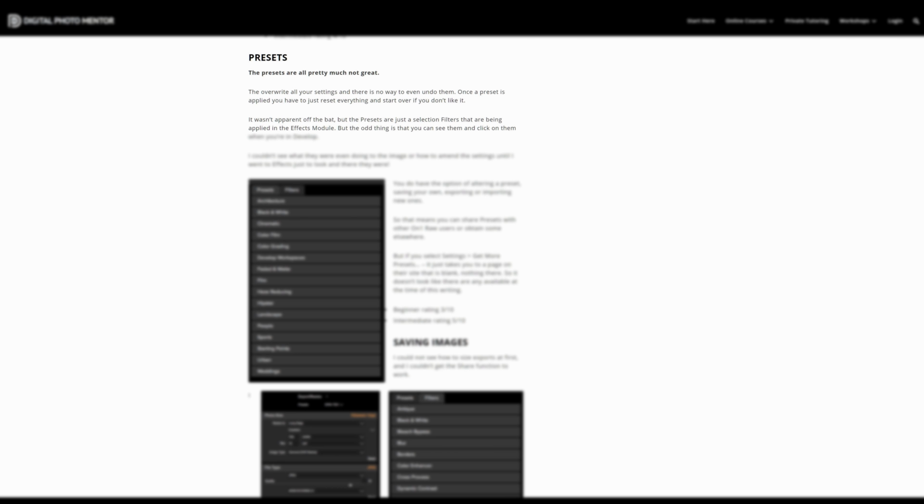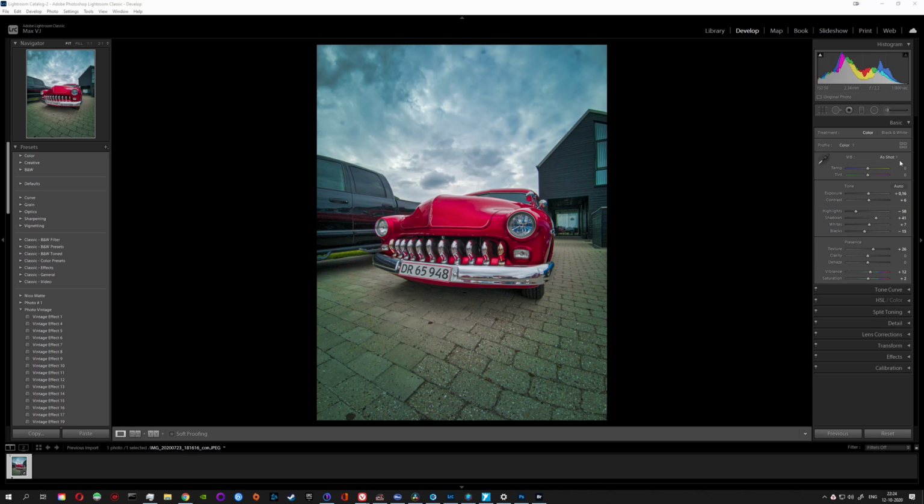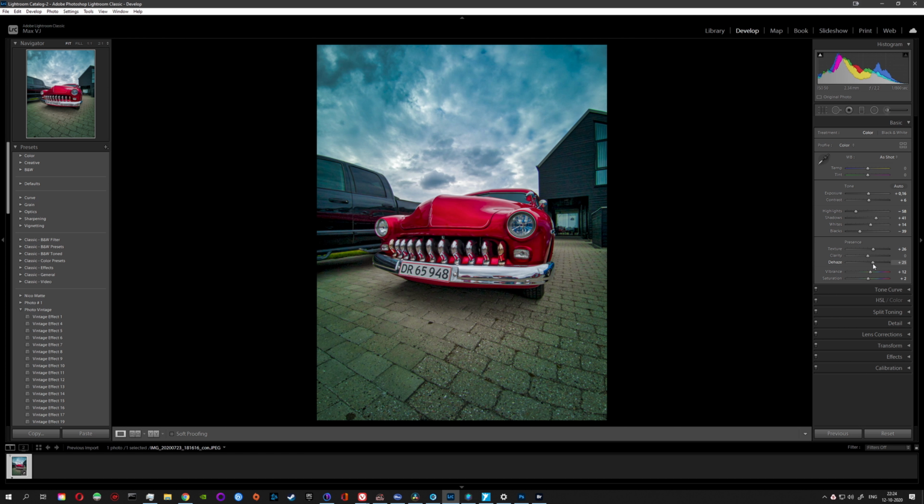But the odd thing is that you can see them and click on them when you're in develop. Well, it's not really sorted into modules that way. It's more like tabs. The reason is most presets are just filters and or local adjustments, which unlike Lightroom presets do not change any of the changes you already manually made to the image. So since Lightroom is not layers, any changes is changing your manual settings as well. Even often zeroing out things it does not affect just because it's poorly made presets.